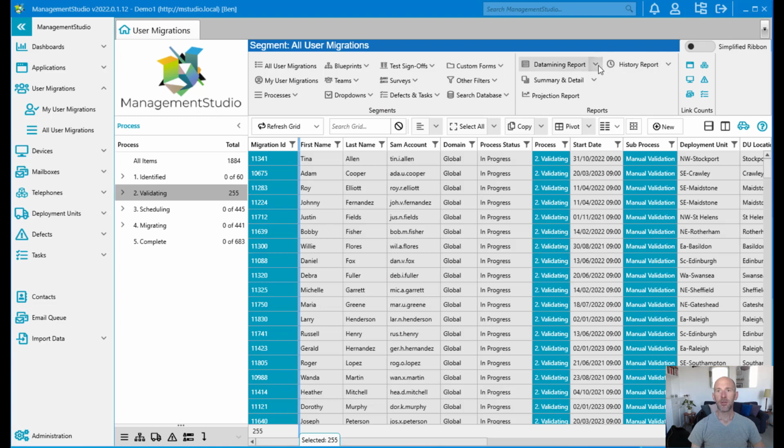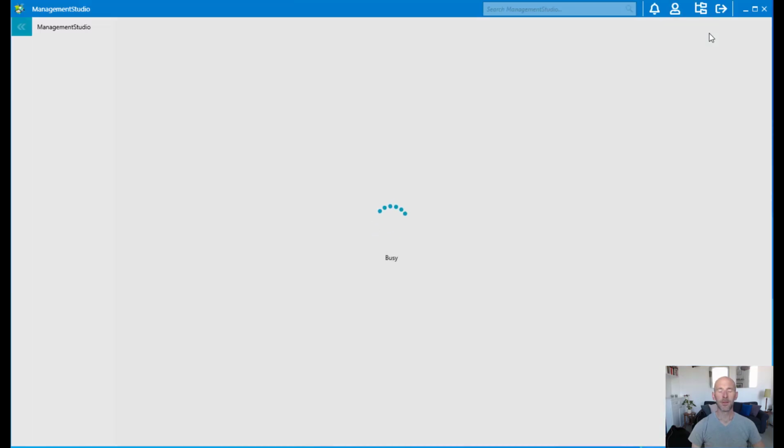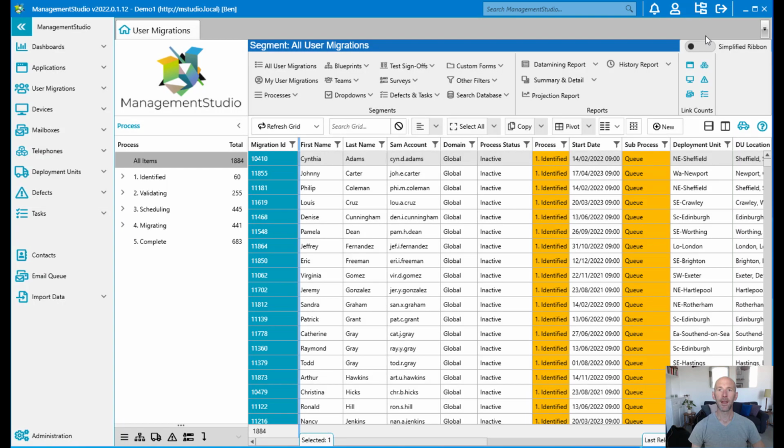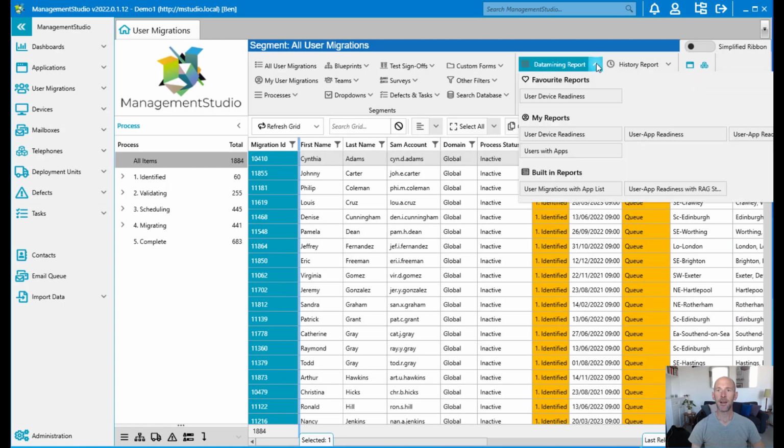Now to see that in the drop down here, I actually need to restart the client. So I'm going to do that by reloading the project. So I can hit that button there, reload demo 1, and that will reload my project, and we can go and have a look at that report. So here we go, Management Studio is being reloaded. We should go straight into user migrations. It should remember that. Sure enough, it has.